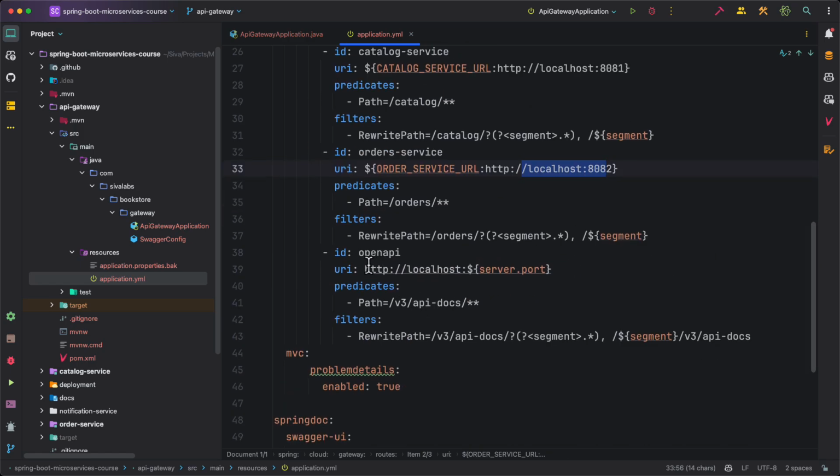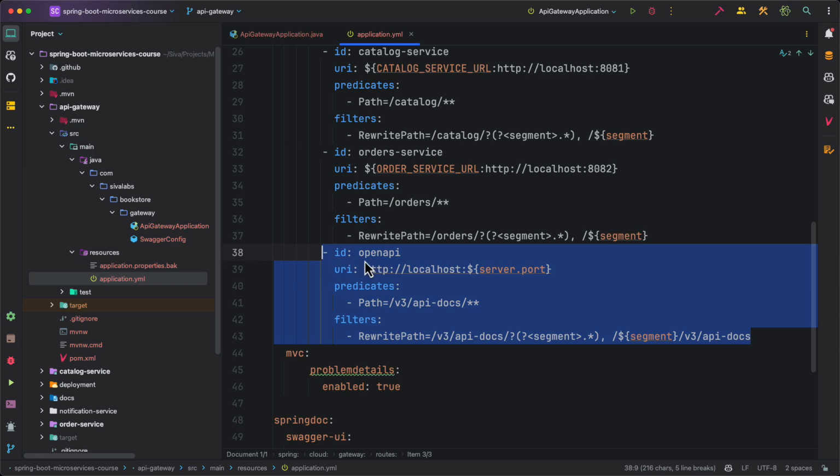And finally, we also need to get the aggregated API documentation. For that, we are configuring this OpenAPI JSON request here. So if there is a request for v3/API docs, it is going to forward to any of these paths. We will understand this when we see our API documentation. It will become very clear then.